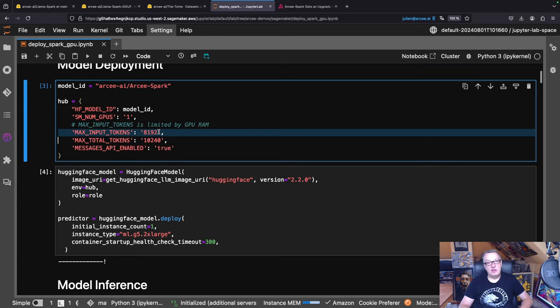So max input will be 8K total tokens, so input plus output. I've set this to 10K, but you could probably tweak it. So let's say I've got an extra 2K of output on top of whatever context I'm passing here. If you want, you can tweak this. You could have a higher input context and lower output tokens, in case you just want short answers. Anyway, 8K will be more than enough here.